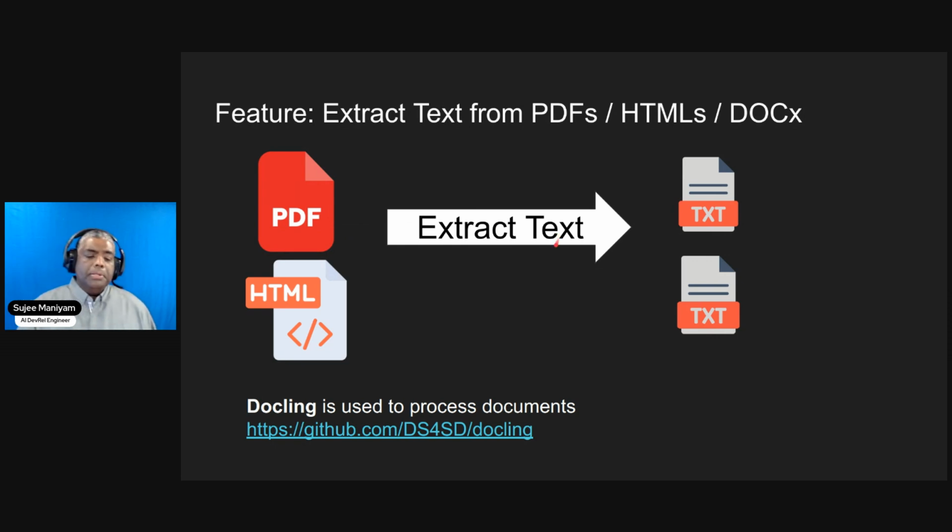There's an open source module we use called Docling. Docling is a very powerful tool. It can parse a lot of document formats, like the PDF and HTML documents I just mentioned. If your PDF has tables, it can extract table data. If your PDF has embedded images, it can extract them too. It's very powerful, and it can also do OCR.